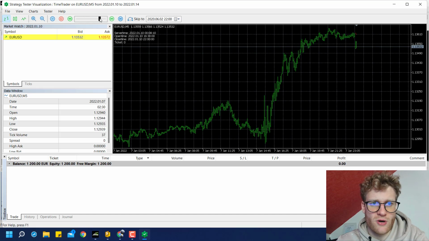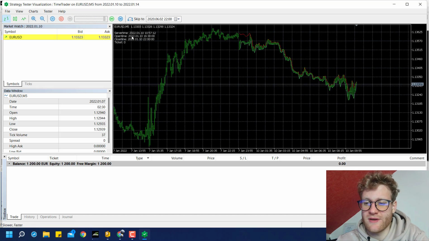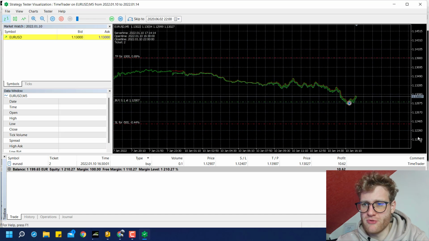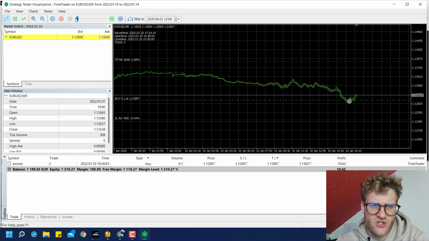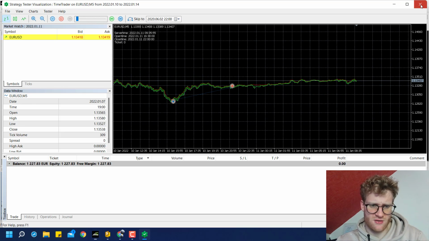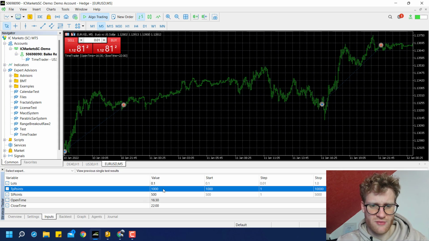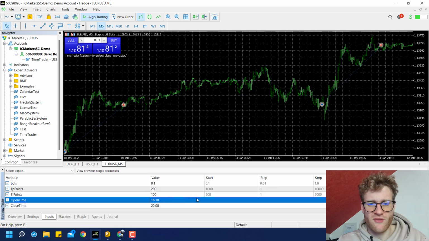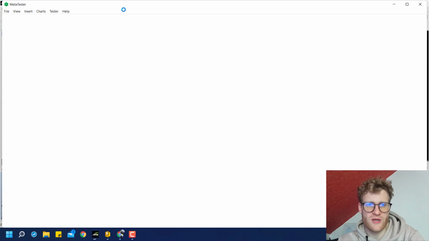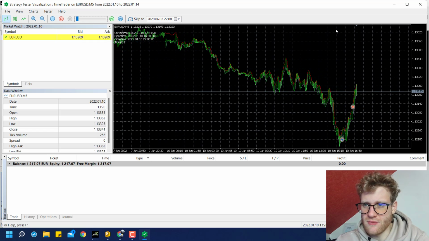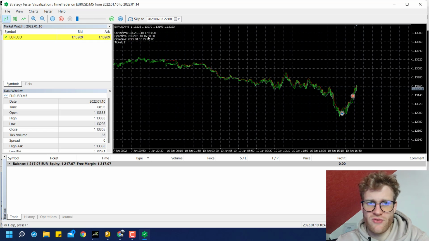So if we fast forward to the first position opening, we can already see that the position has a TP and a SL, which is pretty far away. So this is a little bit too much, I think. But we can just go ahead and change the inputs here. For example, we can say 200 points for a TP, 100 points for a SL. And if we run the program again, we can see now the prices are closer to the open price.